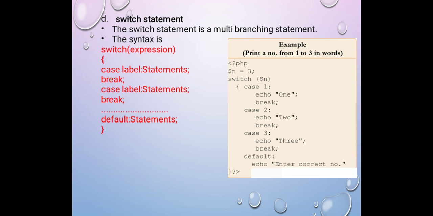And an example: angle bracket open PHP, $n equal to 3. So the value of n is 3. Switch of n, case 1 echo 1 break, case 2 echo 2 break, case 3 echo 3 break, default echo enter correct number. So here the value of n is 3, so the output will be 3.